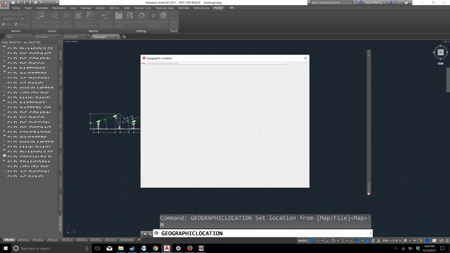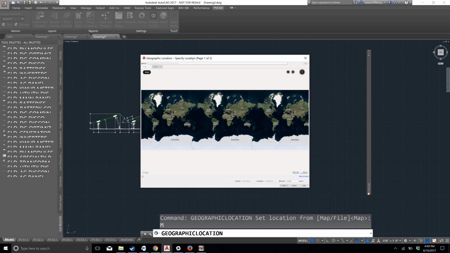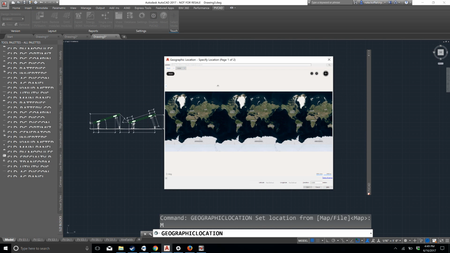what will happen is AutoCAD will open up its geographic location satellite imagery capability, which is provided by Microsoft Bing. You have to have A360 installed and you have to be connected to A360. If you do not have A360 connected, you're going to have to connect. It will prompt you to sign in when you click on that map file. But after you sign in, this is the imagery you're going to see.